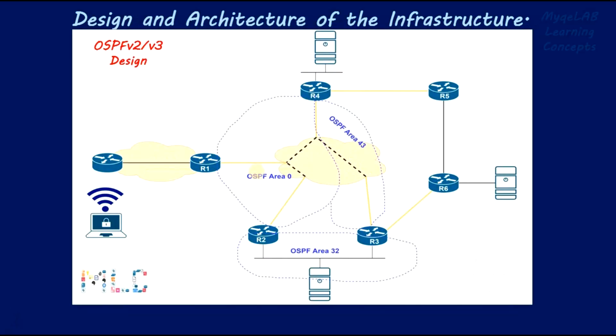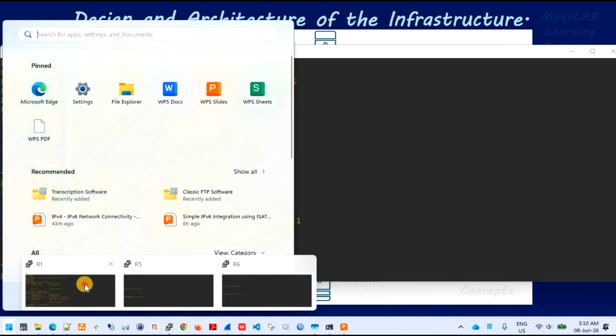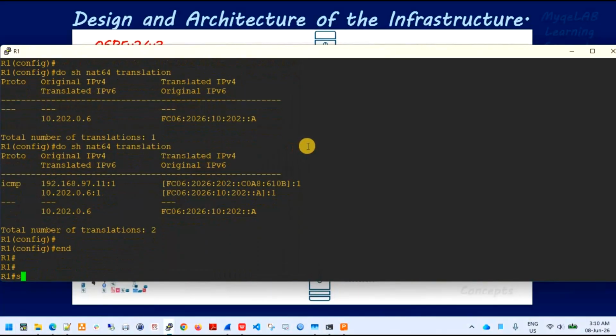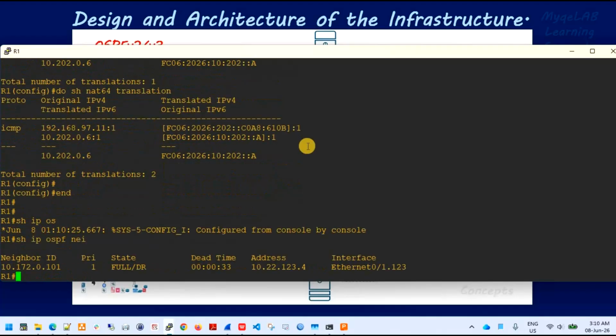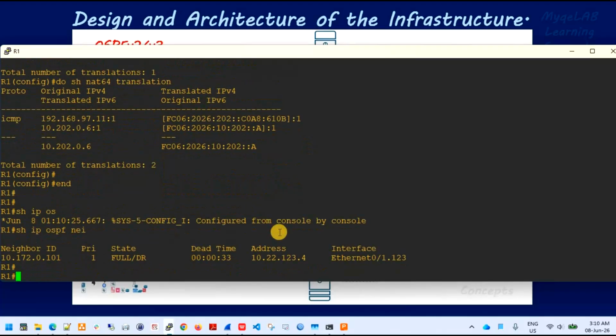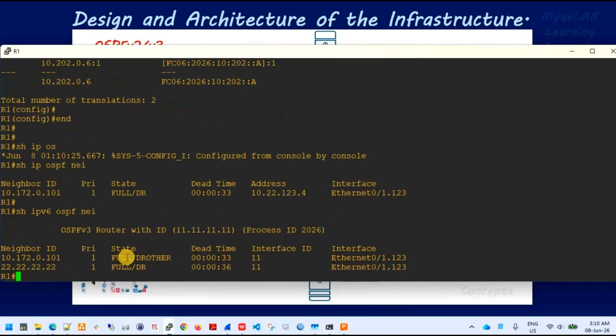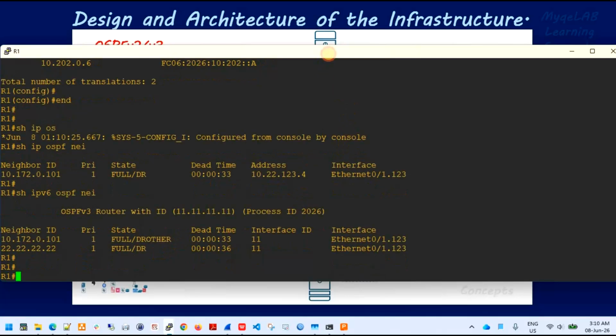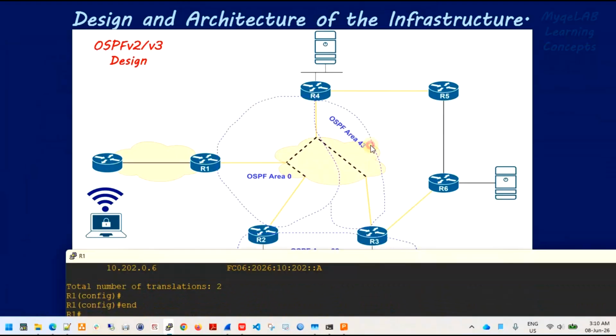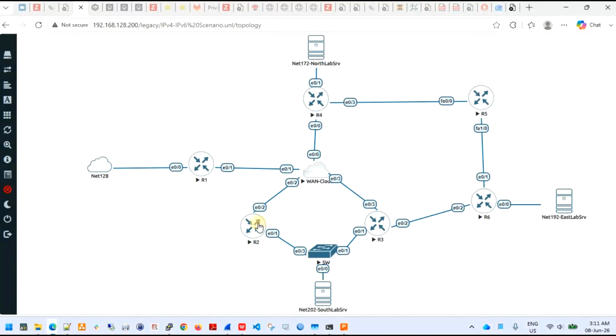So that's for the OSPF. I will go to router 1 now to check if we have OSPF for both. So this is OSPF. We only have it converging with router 4. And for IPv6, we have it converging with both router 4 as well as router 2. So that looks good. We will just have to go to router 2 to enable OSPFv2 here.